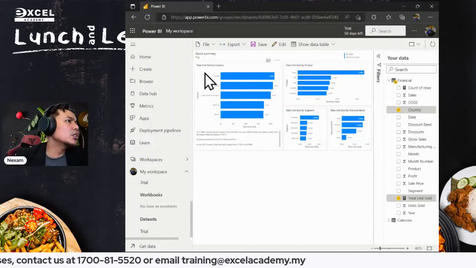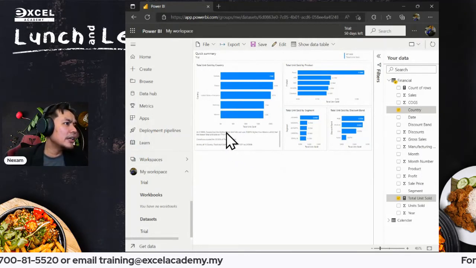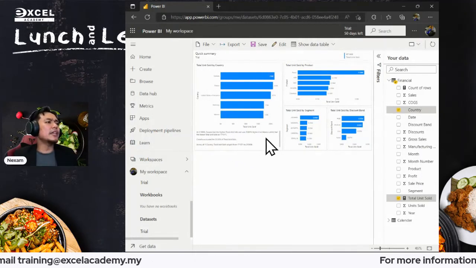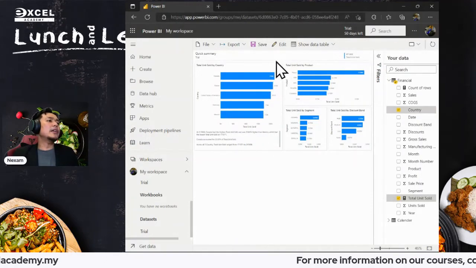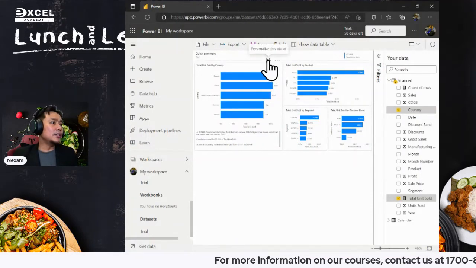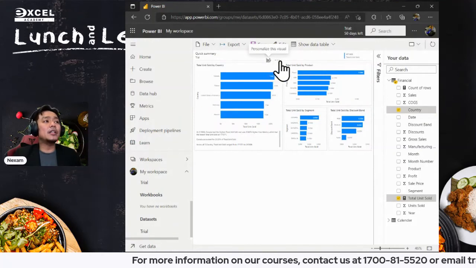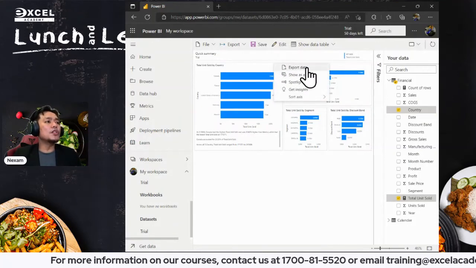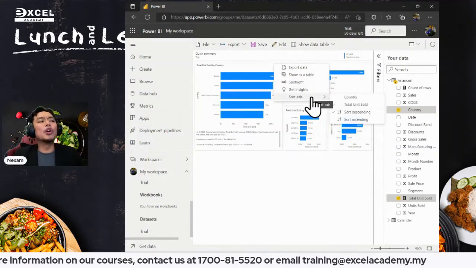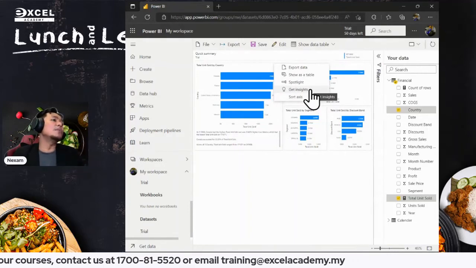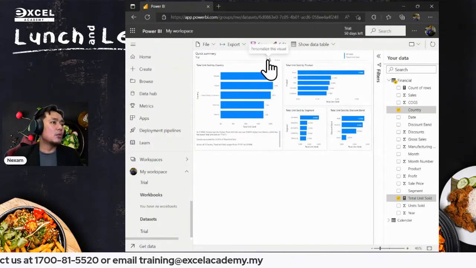Let's say, okay, the total units sold by country, Canada at the top. Okay, I think this one is nice. I can click on this report. I can edit on it, meaning a person can edit it. And also I can go to more options to export the data, to see the axis, to get another insight from this data. Also, let's say I want to use this one.